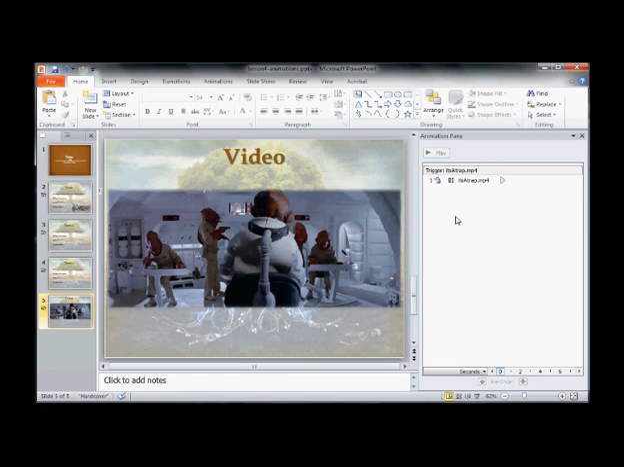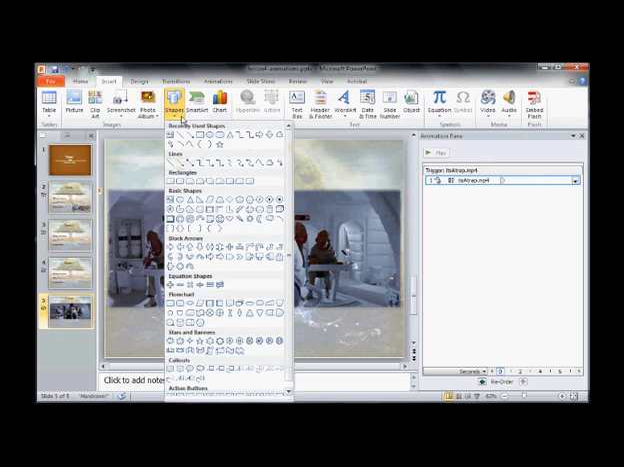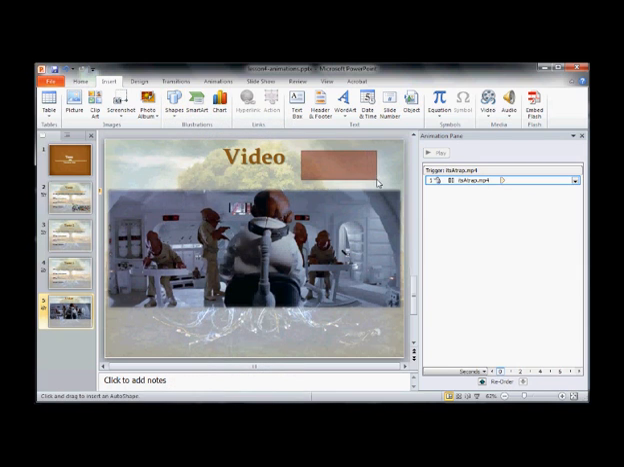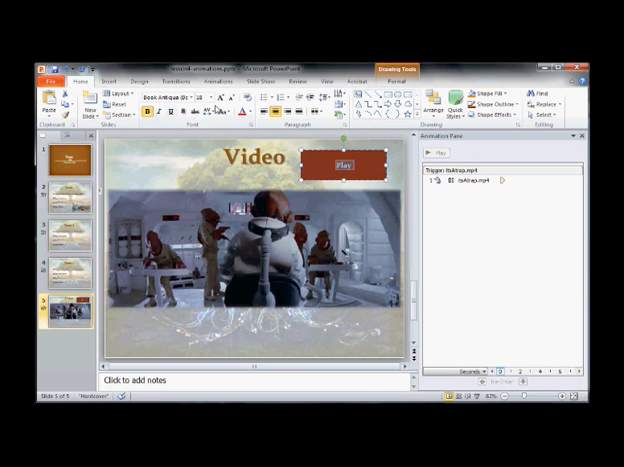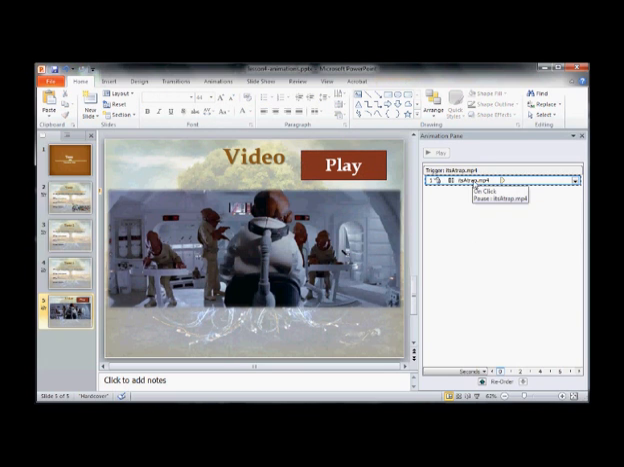Okay, so let's just say we want to change this trigger. We want to make a little play button. So if we insert a shape up the top here, and we're just going to type in play. Okay, now if we bold that, make it a little bit bigger, we've got ourselves a little play button here. Okay, so now if we click on this trigger, see the trigger? That is what causes this to play.